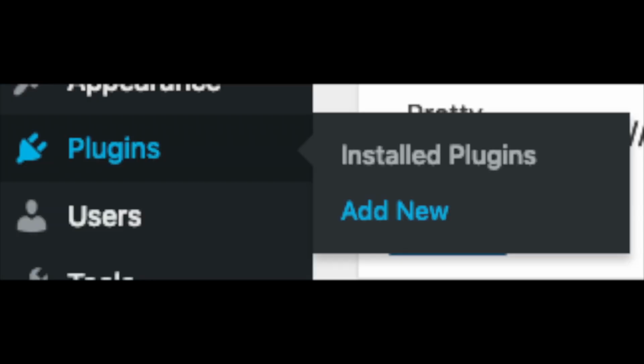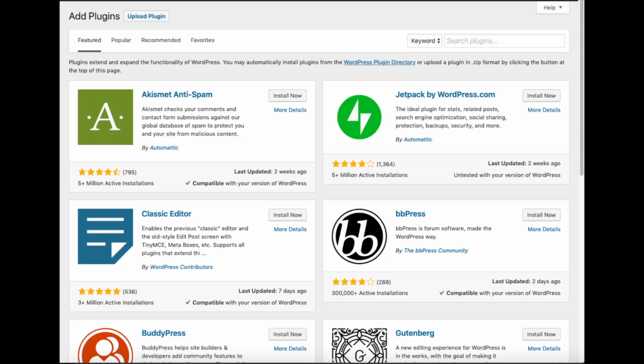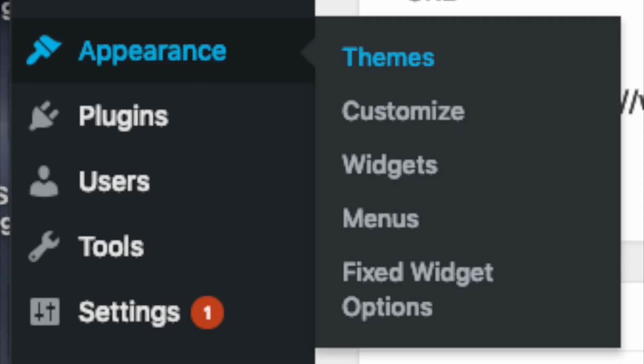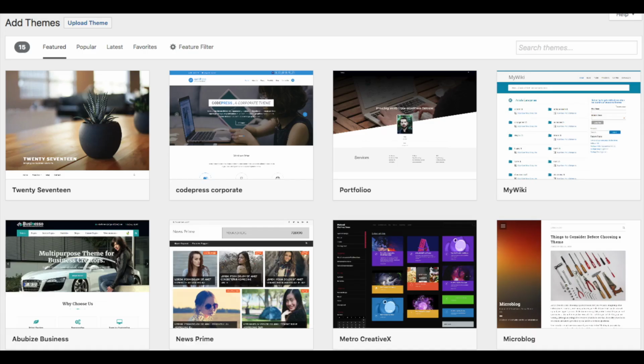Plugins is where you can install plugins for your blog. Almost any customization or feature that you would want, more than likely there's a plugin already made for it. Appearance is where you can change the look of your theme or change your theme to another one or a premium theme. Select themes. When you hover over appearance, it will showcase free WordPress themes that you can choose from.